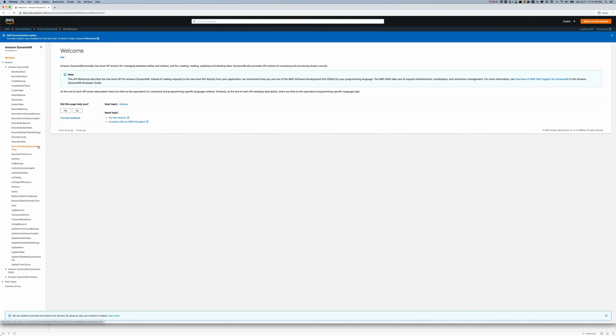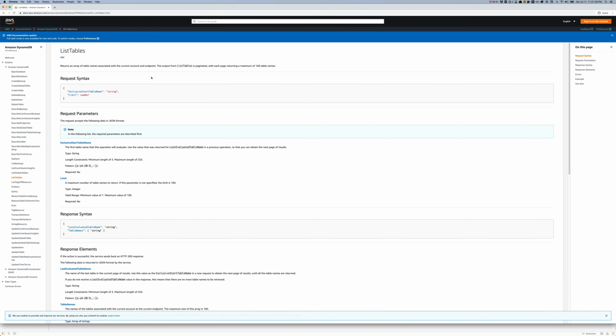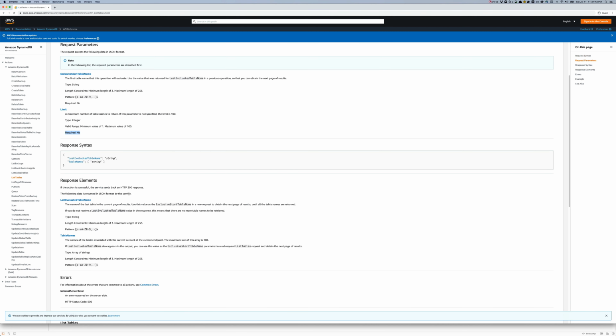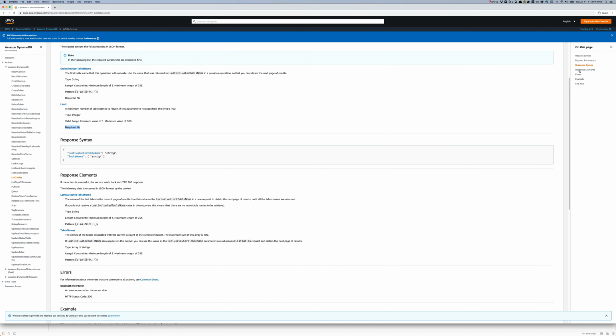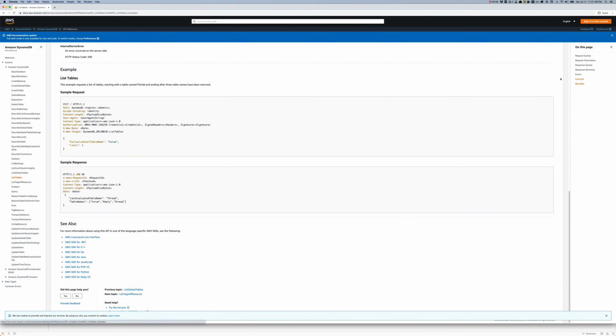I just want to, let's say, pick list tables. This one returns an array of table names associated with the current account and endpoint. The request body takes 2 parameters, and neither of them are required. So this seems pretty simple and straightforward. I'm going to click on example up here on the right sidebar, and I can see sample request in here.